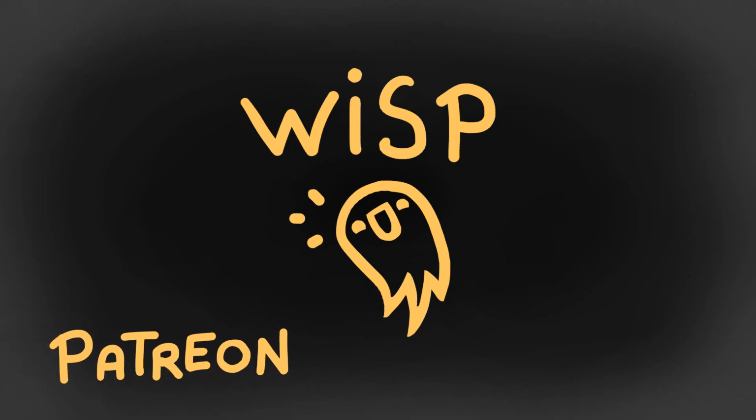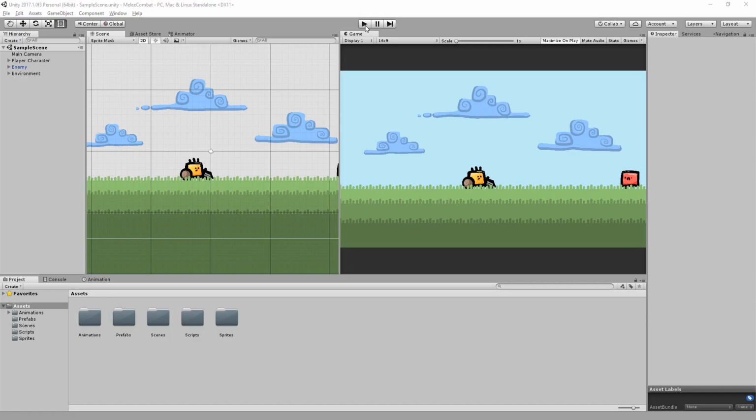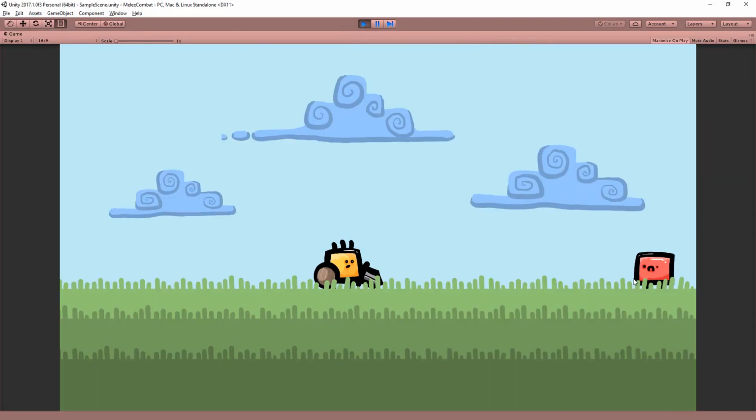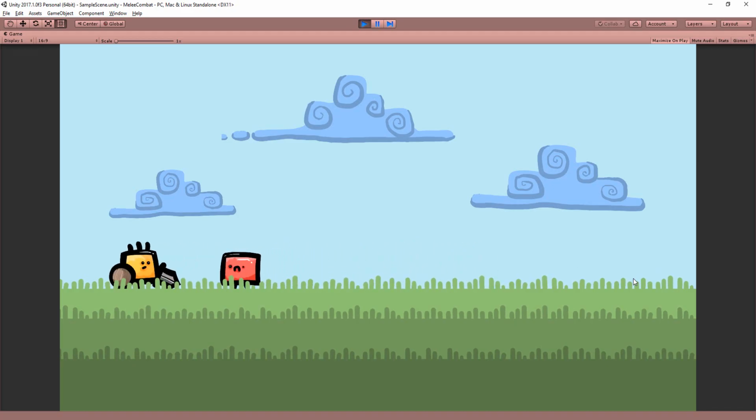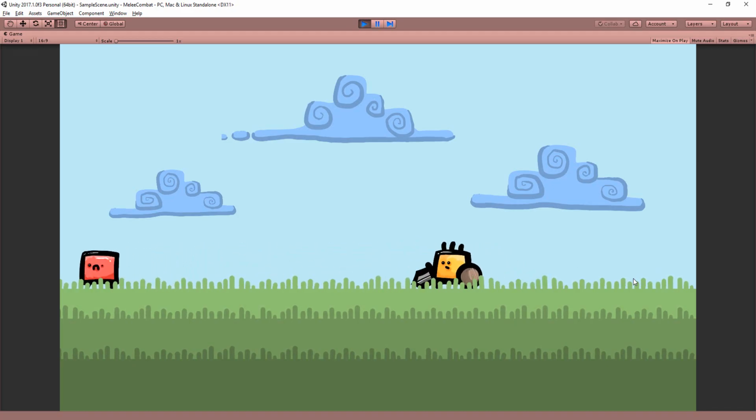With that said, I'll jump straight into Unity. So as you can see, I have a simple scene set up with a player character that for now can move left and right and an enemy that moves left. I want to give my player the possibility to hurt this enemy with his sword.